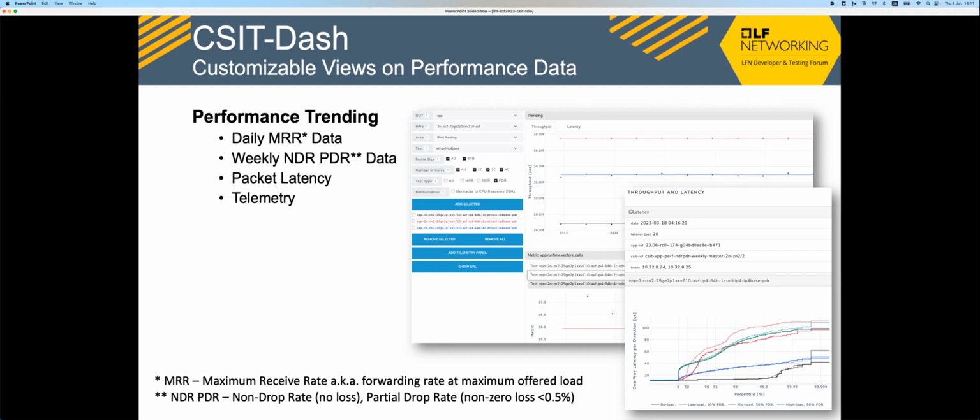Performance trending shows measured averages of MRR values, NDR and PDR values, user-selected telemetry metrics, group average values, and detected anomalies. The data is collected on daily basis, as Peter said, using MRR tests, and weekly by NDR PDR tests, which are more time consuming. In addition, the graphs show dynamic labels while hovering over the graph data points. By clicking on the data samples, the user gets detailed information, and for latency graphs also a high dynamic range histogram of measured latency. Next slide, please.